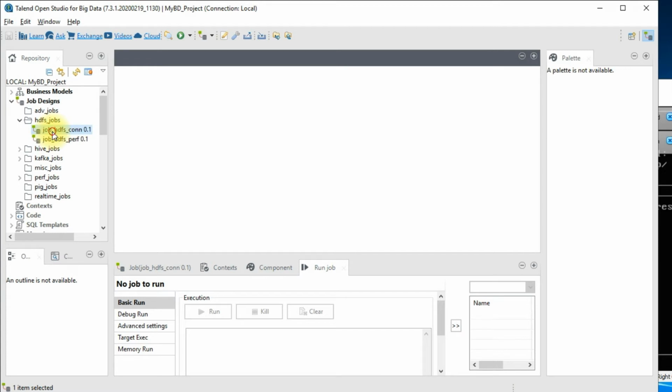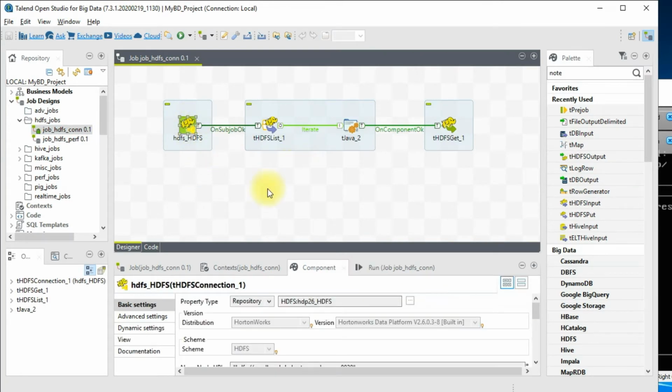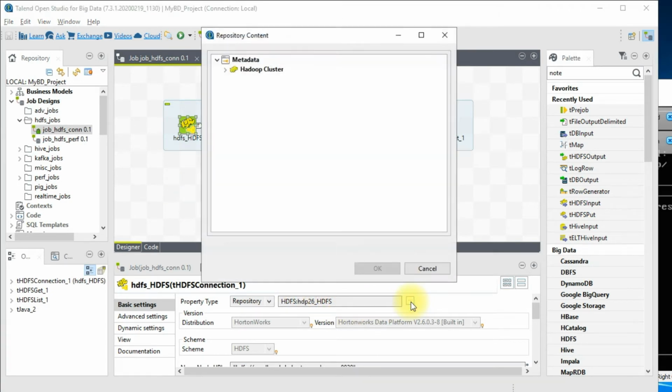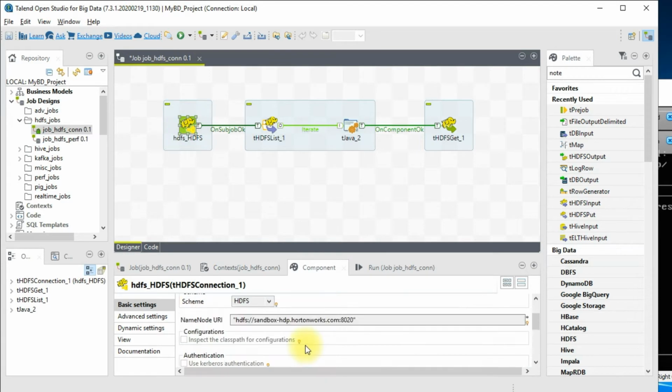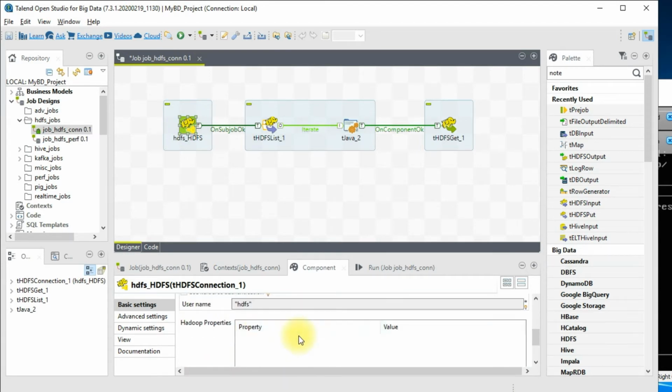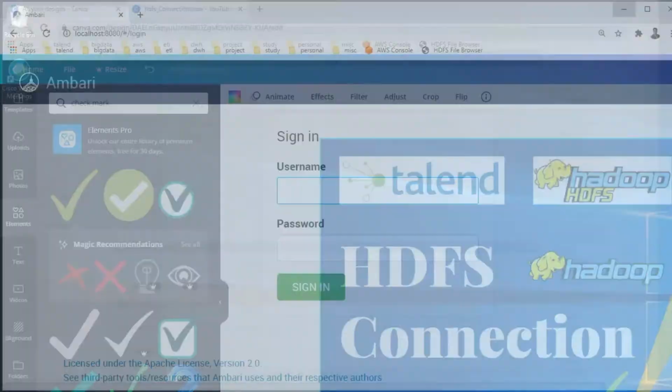So for this, I already have a sample job. I was using the other cluster here, so I'll go ahead and choose the new one which we just created. Okay, so I have chosen my new connection, and by default it will pick up all the username and everything details here in the component. What I want to do now is let's look at the cluster. Okay, so the sandbox is already running. Let's go to Ambari.